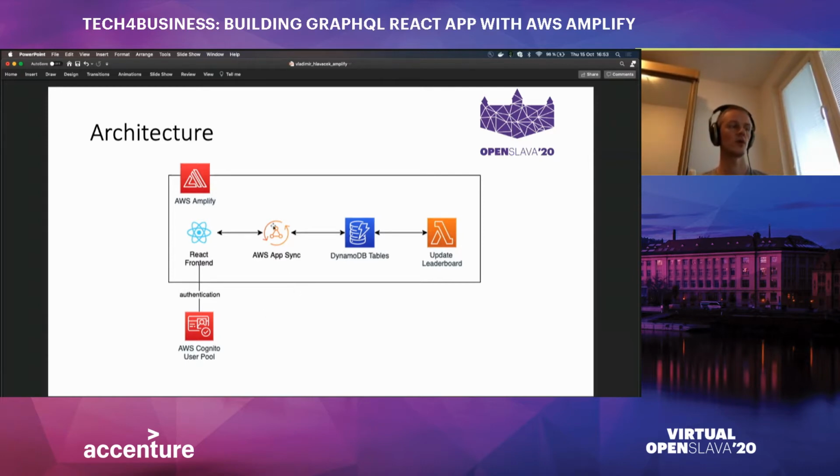For AWS Amplify, we are going to use mainly AWS AppSync, which is a GraphQL schema-based service to generate the backend. And we are using DynamoDB, which is a serverless database in the cloud, very scalable, that we are going to use for storing our data.